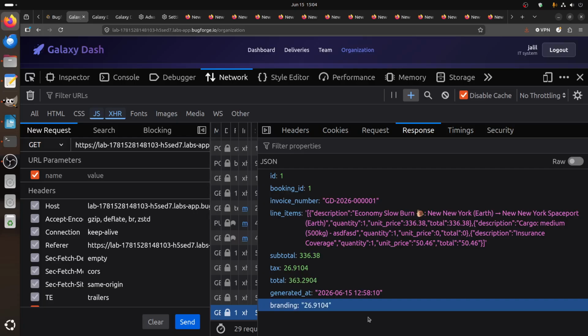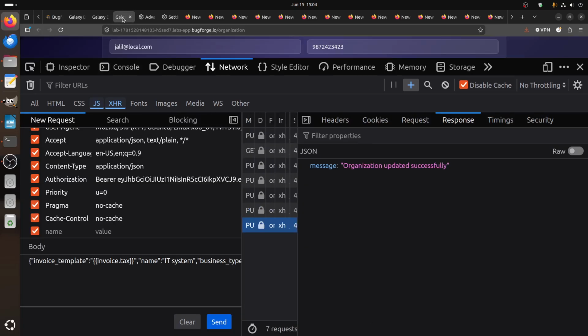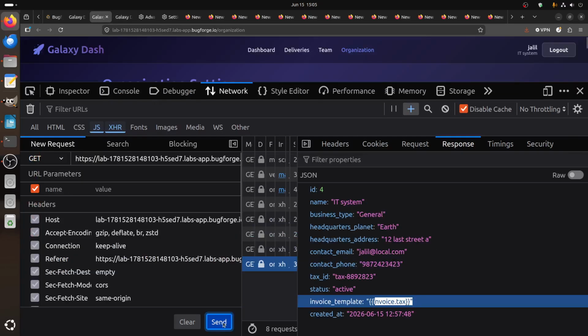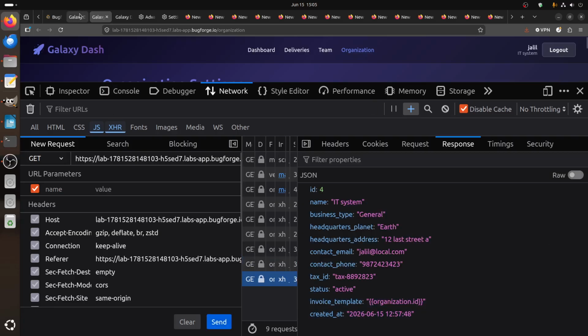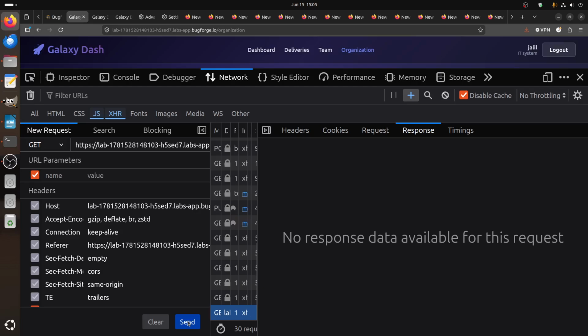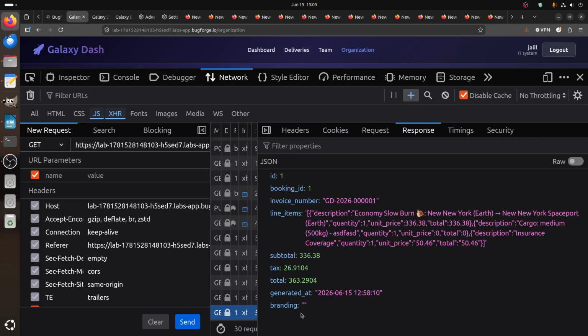Now the question is, where is the flag? The flag should be somewhere in hidden fields, and of course you keep trying here and say, for example, I can do maybe organization.id. You can see we update. I go to the invoice template, show organization ID. Does it reflect here? It doesn't reflect, so that one is not correct.